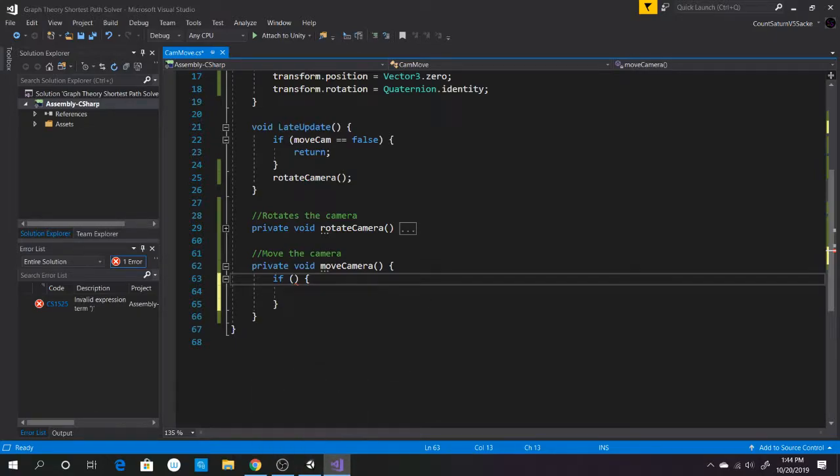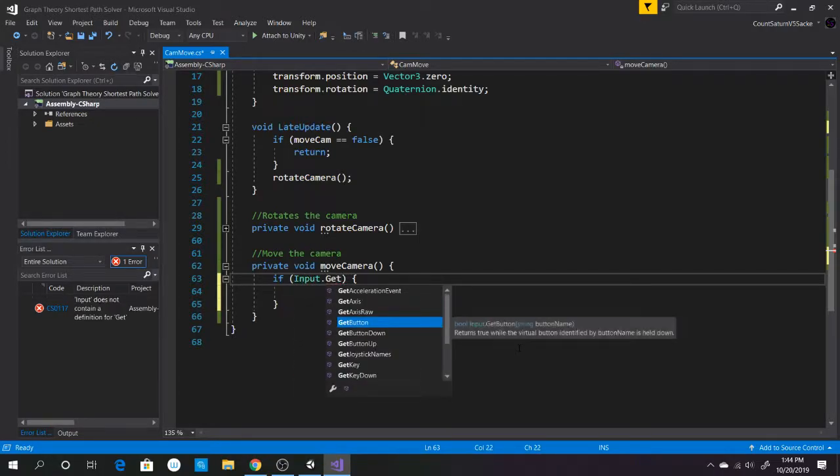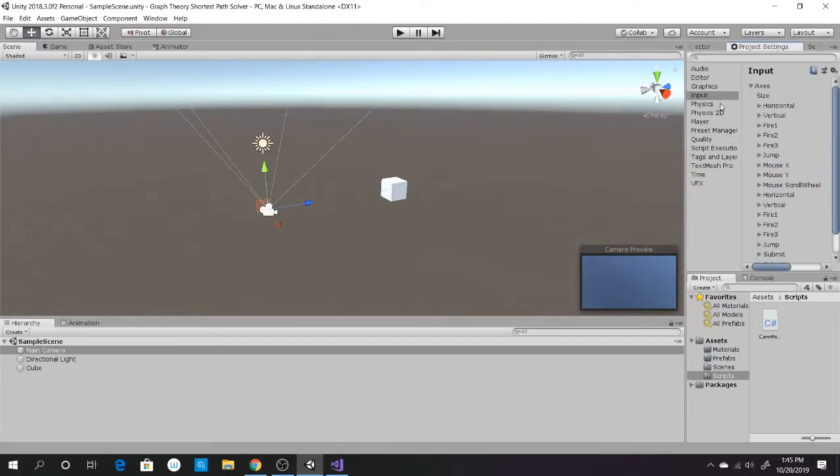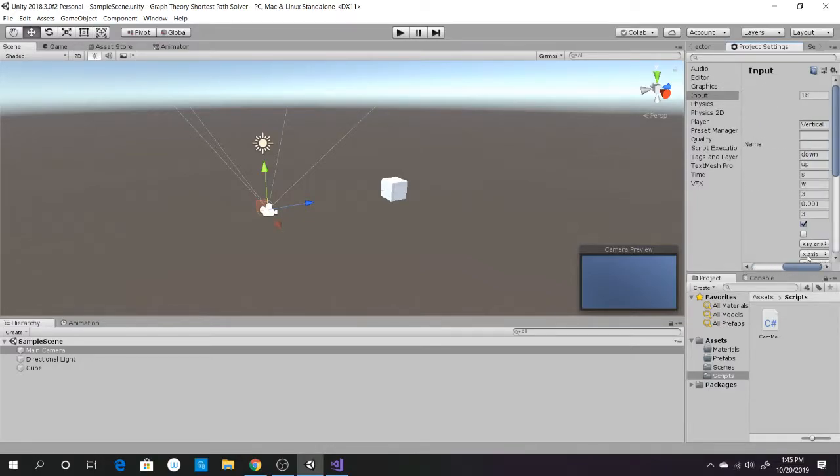Right. I still need to move the camera. Okay, so if input dot get, I'm gonna look at my inputs just to make sure that there's not an input. Mouse horizontal, A up down W. Okay.